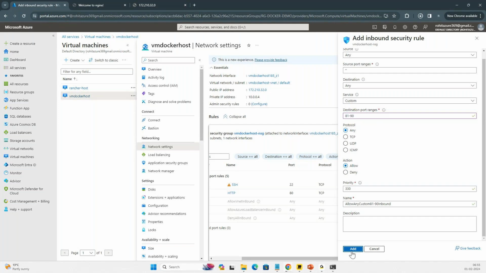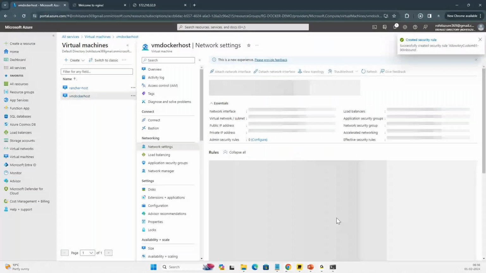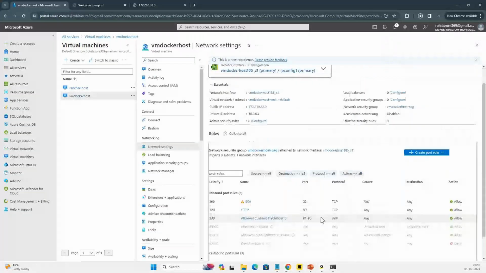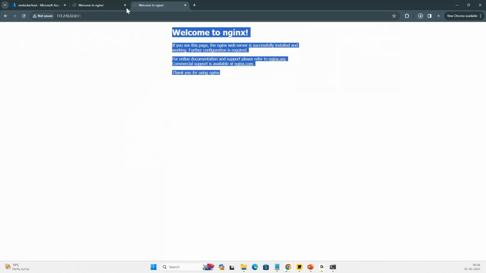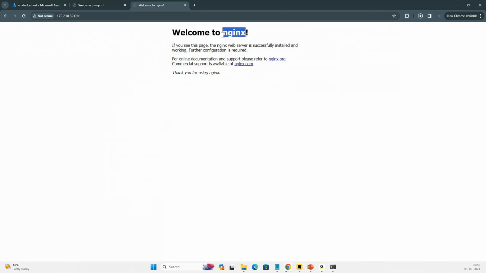The moment it got added, it's pretty fast, right? It's quite fast. So it's now allowed. I'll go back and I'll try to refresh my application. Yep. Now I'm able to connect. So welcome to Nginx. On port 81, I'm able to connect. Perfect. Now let me go back again here.